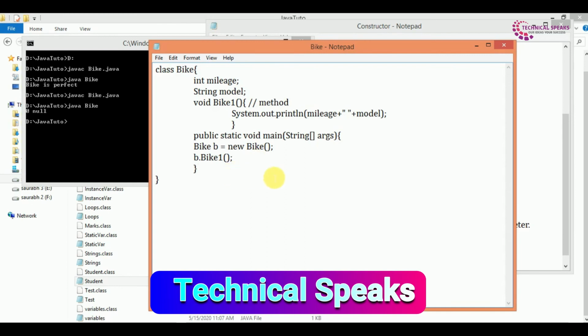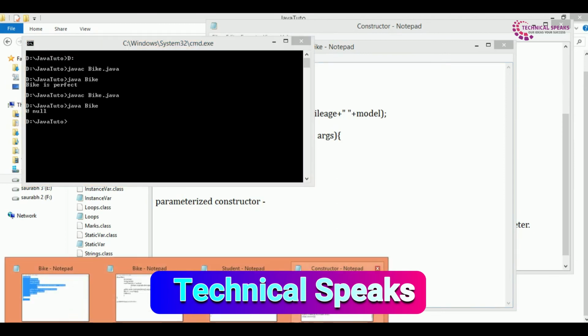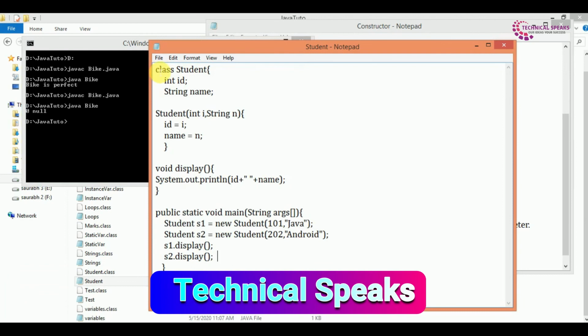The next type we have is the parameterized constructor, right? Parameterized constructors are basically used to provide the same or different values to distinct objects. Let's see how parameterized constructors are used in Java. Class Student, int id, String name. Now here we have to create a constructor, so Student(int i, String n). You can see here I pass two different parameters. id = i, name = n.